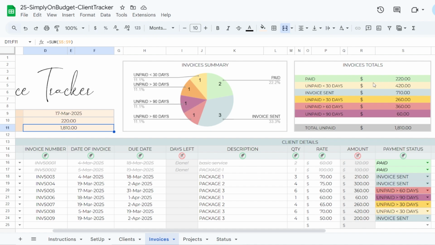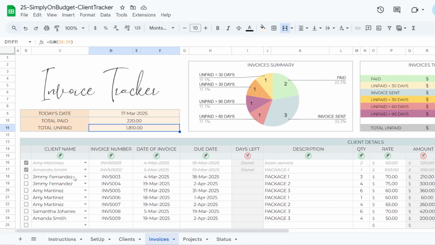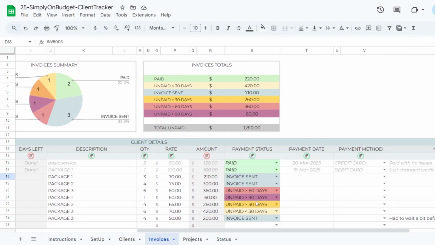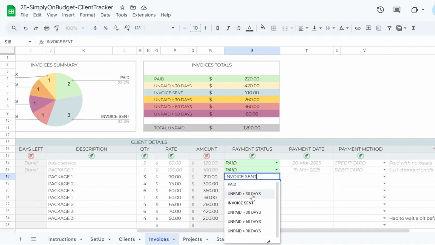It's up to you how to manage that. And then here you have a total of all the invoices that have been paid and all the invoices that have been unpaid. So let's say, for example, Jimmy Fernandez, invoice 5003. We have sent them the invoice. Now let's watch to see how these numbers are going to change. We've sent the invoice and then he got it paid.